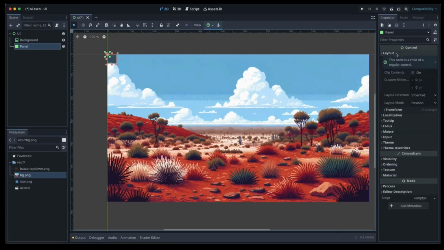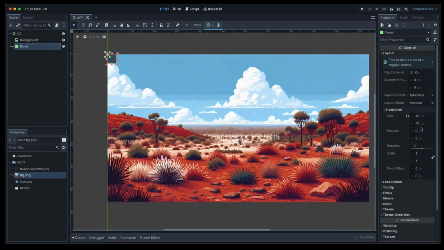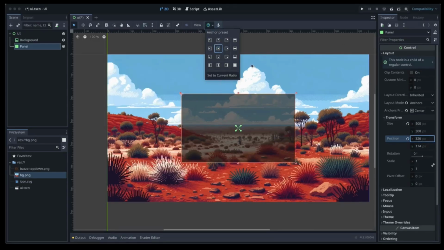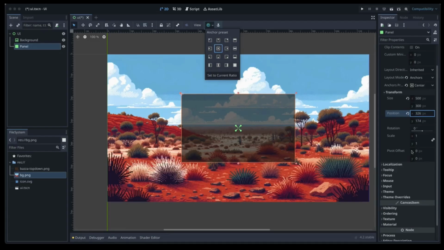Let's go to our layout, our transform. So in terms of size for our panel, I think what we're going to want is probably something like 500 by maybe 300, something like that. Now let's come up to the top to our anchors and let's put that in the middle. Okay, so there's our panel, dead center in the middle, the size that we've given. But it's just kind of this boring Godot gray color. We can do a bit more.